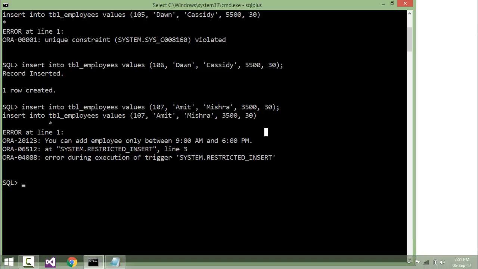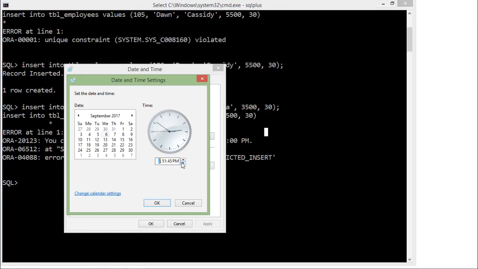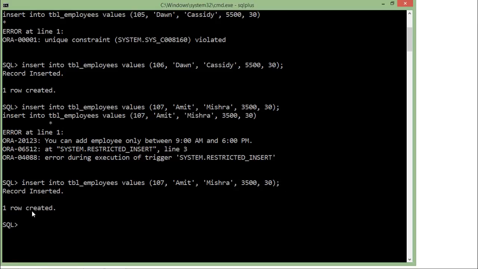Alright, so let's change the time again. So let's make it the correct time now, and now when I insert again, it will accept the data. So this is how you can write customized restrictions for any DML.